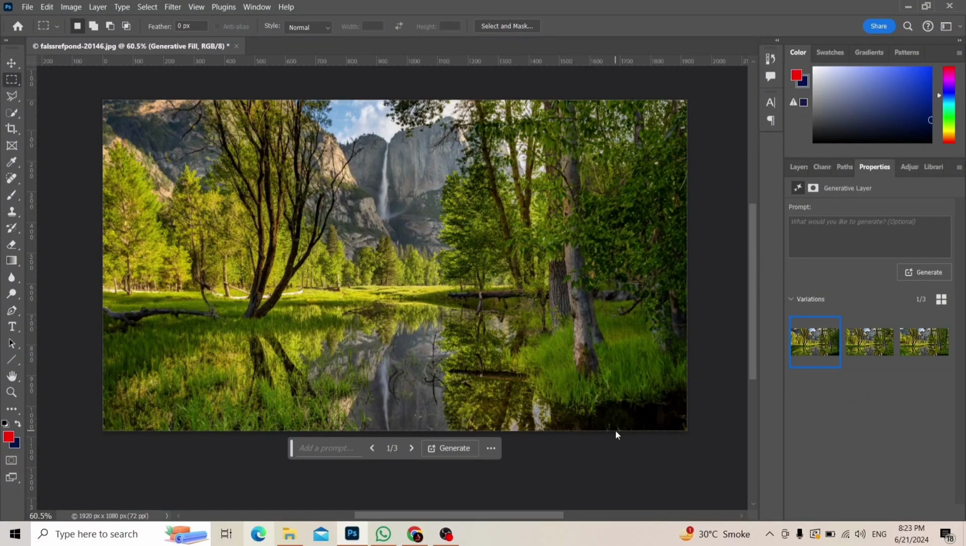And that's it. This is how you can use Generative Fill to extend the background of an image in Photoshop.